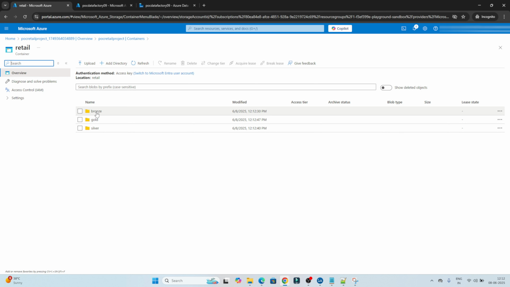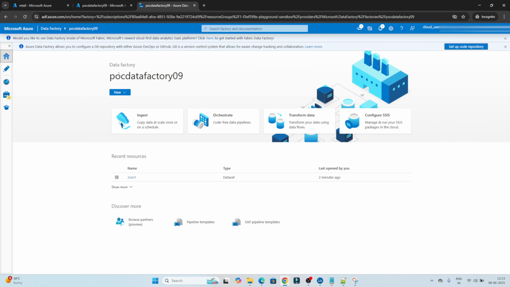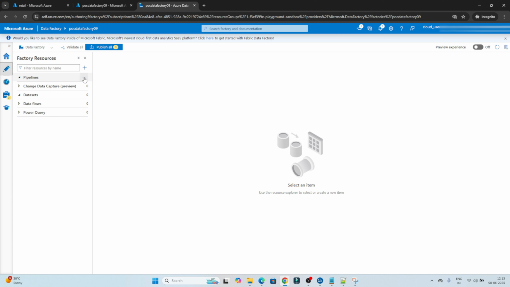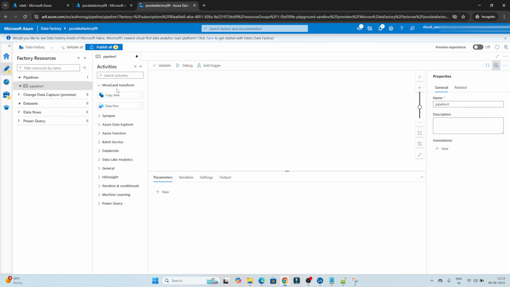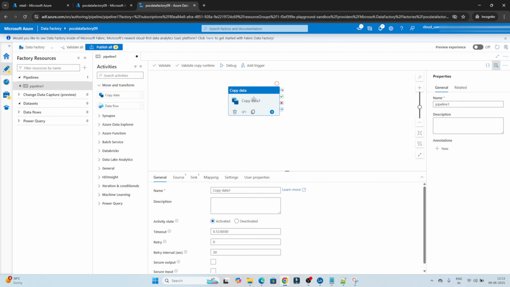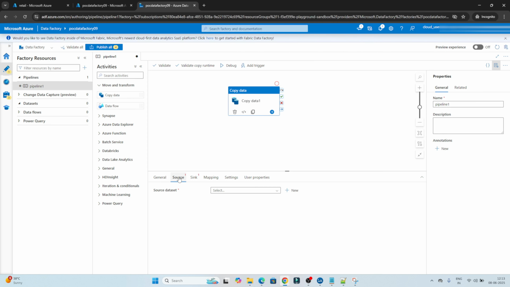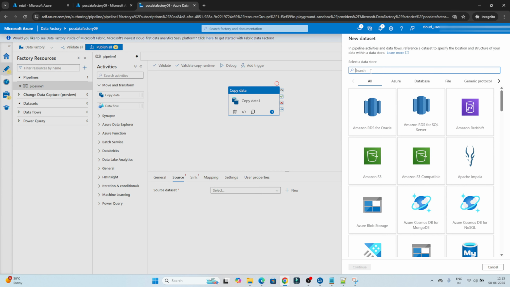Now in the bronze, right, we have to get the data from GitHub, from the API. So what actually we'll do, we have created a data factory, right? Now go to the author, click on the pipeline, click on the new pipeline. We are going to create a new pipeline, and for that in the move and transfer we are going to use a copy data. So drag that. First we have to go to the source, we have to create a data set. So how actually we can do that? Click on the new, and what is our source?